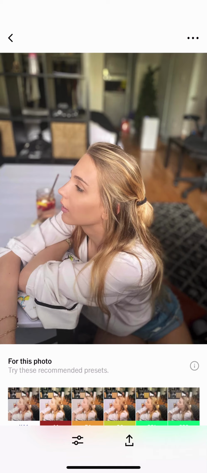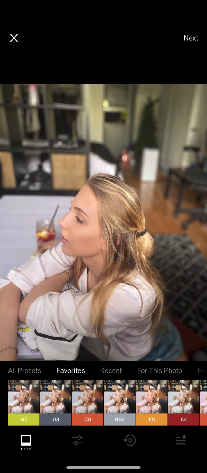Hello everyone, so today I'm gonna do another quick edit video using VSCO. So let's get started. This is the VSCO app on my iPhone. I use the iPhone version and I subscribe to the VSCO X subscription.